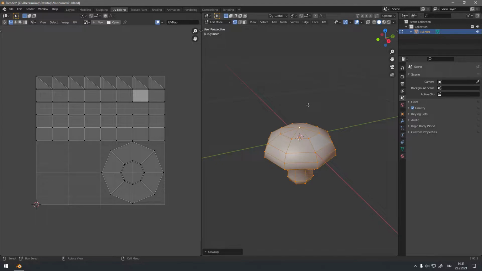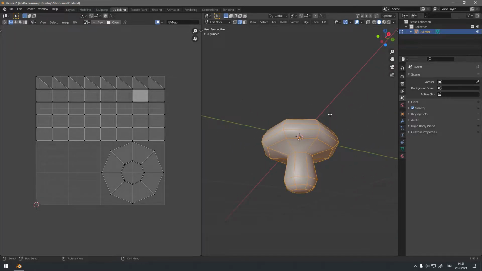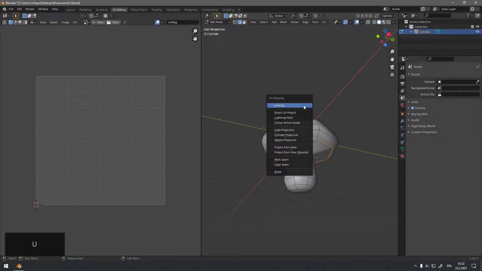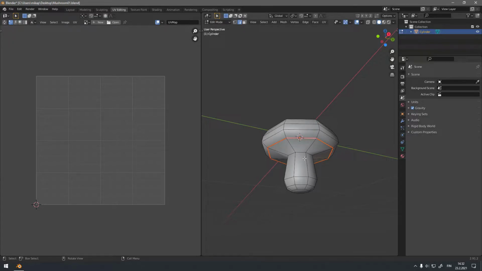Make sure your mouse is over the 3D viewport window and press 2 to enter Edge mode. Select the loop cut below the gap by holding down Alt while selecting it with the left mouse button. Press U to open the UV mapping menu and select Mark Seam. The selected loop cut turned red because it was marked as a seam.